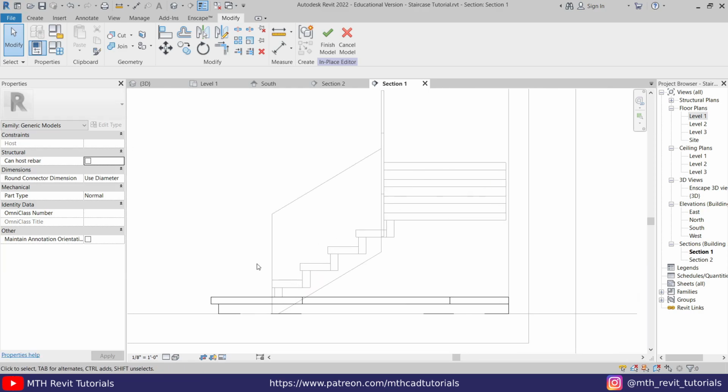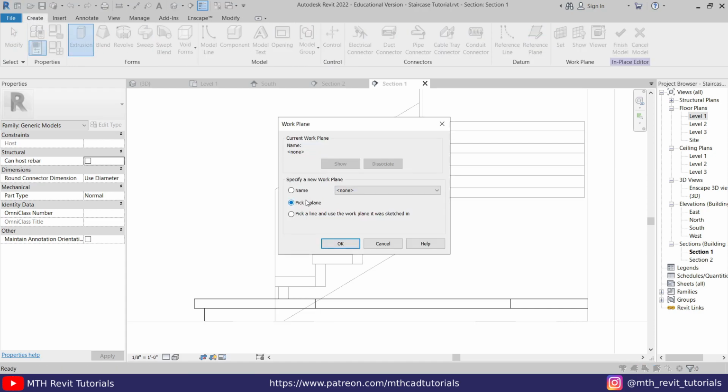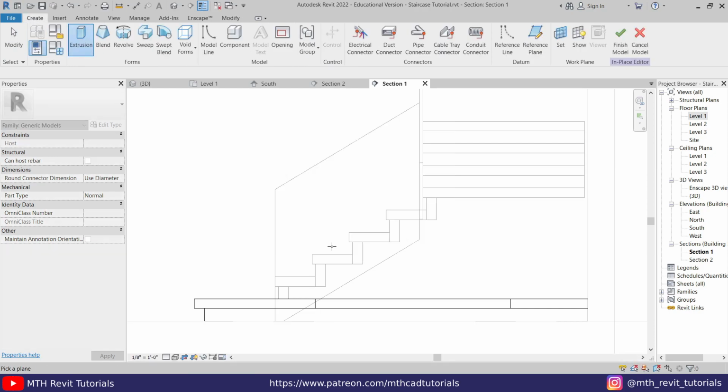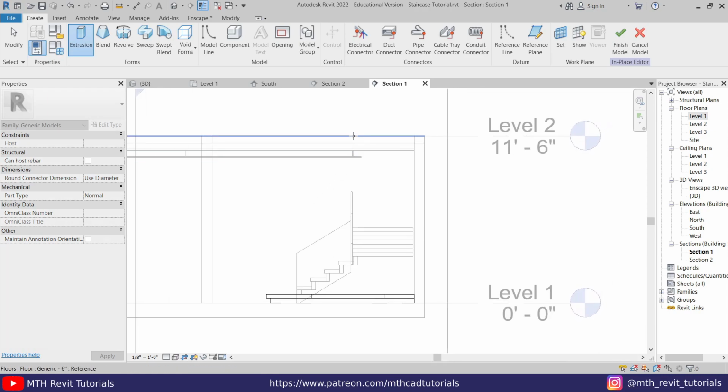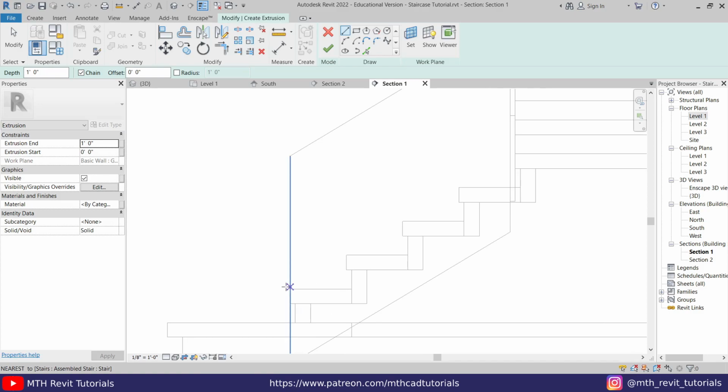Now we can create this stringer here. So let's go to create extrusion here, just select pick a plane, click OK, and we need to pick the face of this wall here, which you can do by pressing the tab key. Let's click it. Now we want to create a line here from the edge of this step to this, and then we can use pick lines and give 7 inches offset, and just select the line here, this small line which we have just created.